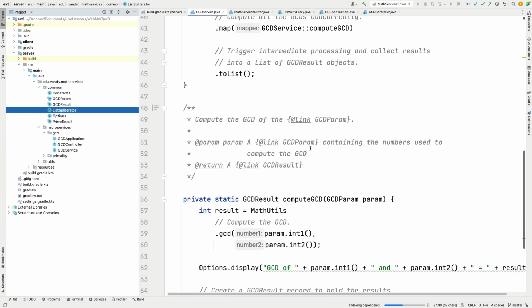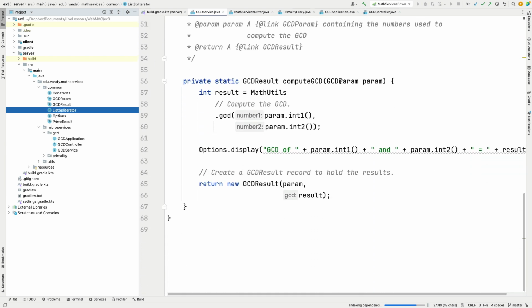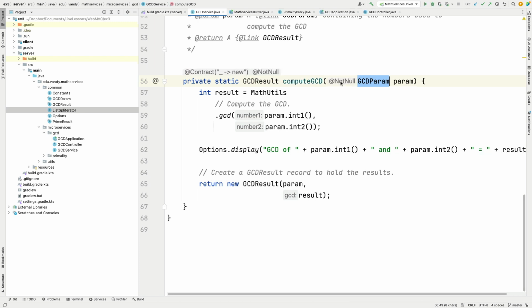But then I just want to point out what computeGCD does. It takes a GCD param, which we'll look at in a second too, and it calls a routine in our MathUtils library that computes the GCD given two integers, which come out of the param, and then we display the results, and we return a new GCD result that has the original parameter and the results. So those are the key data types we're dealing with here.